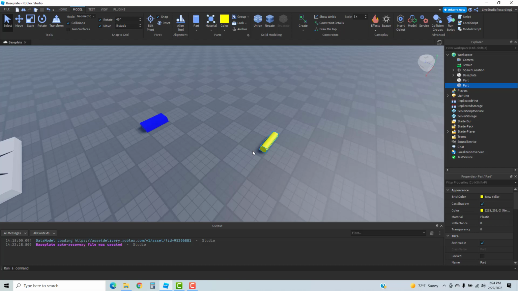It's up to you to decide if you want to move things in increments with studs or if you want to freely move things to your liking. There's no right or wrong. Now let's look at changing the size and dimensions of our part.